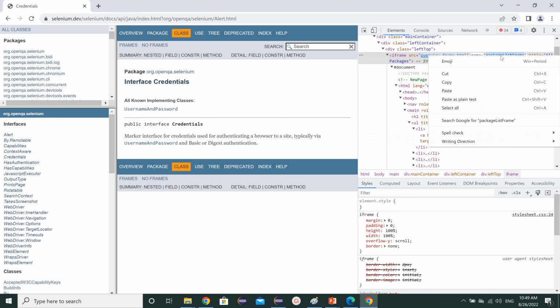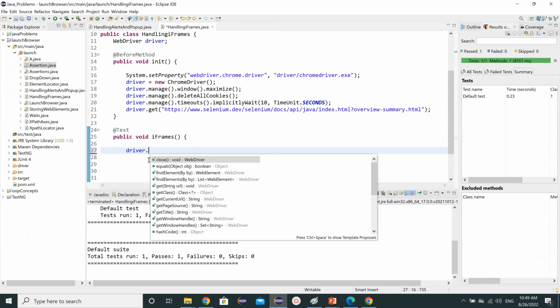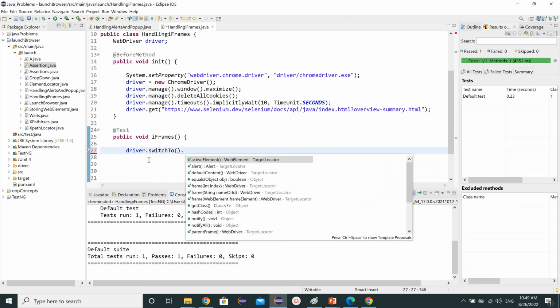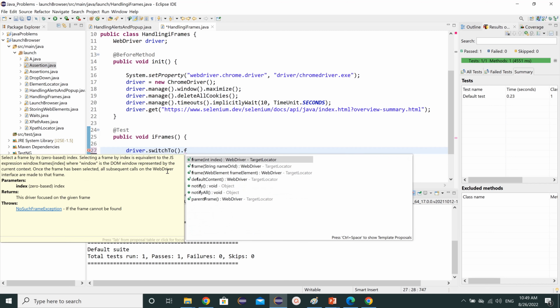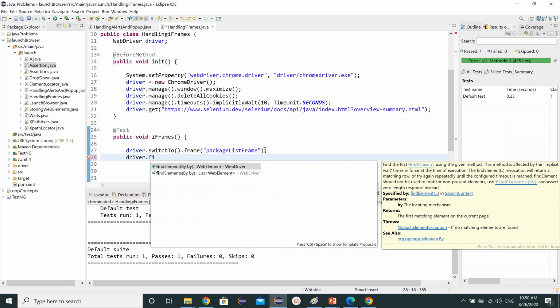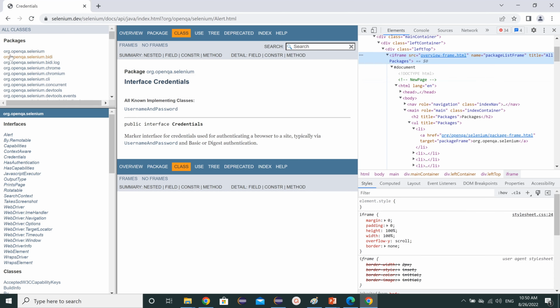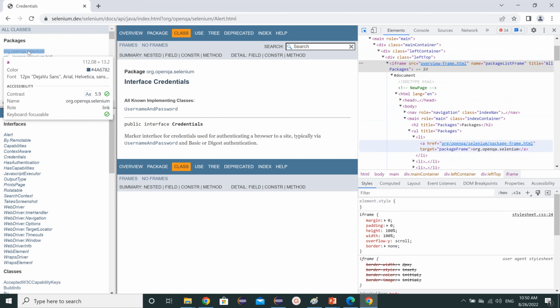So what we can do is copy the name of the frame, go to your code and do driver.switchTo().frame. For frame, we have the method where we have a string name or ID. Let's select that one, and here we can give the name. So our driver now knows where to switch, on which frame it has to work. Next is driver.findElement, and which element we want to work on. Let's see, I want to click on this org.openqa.selenium. So I need to find out the XPath or link of this one.